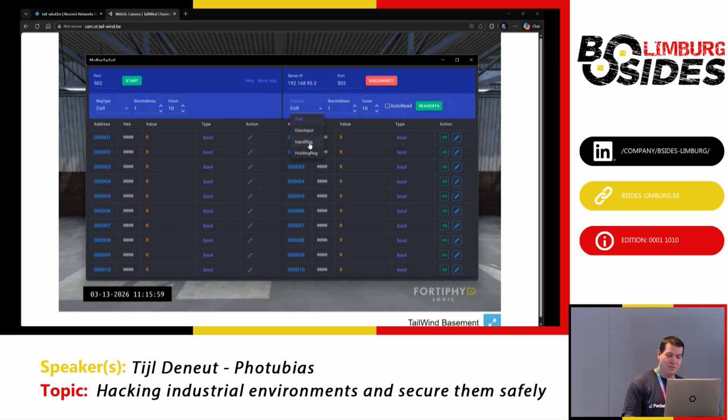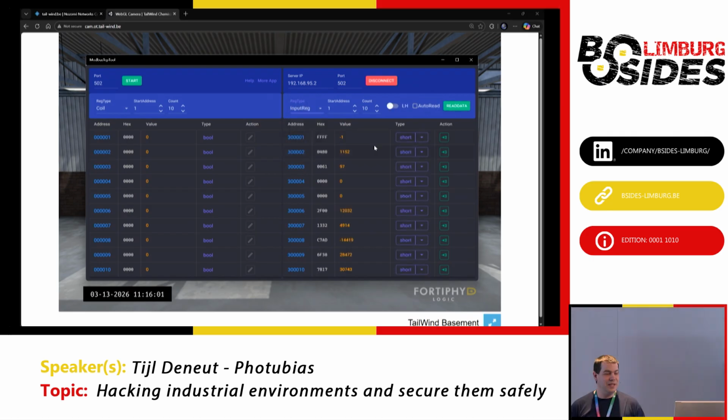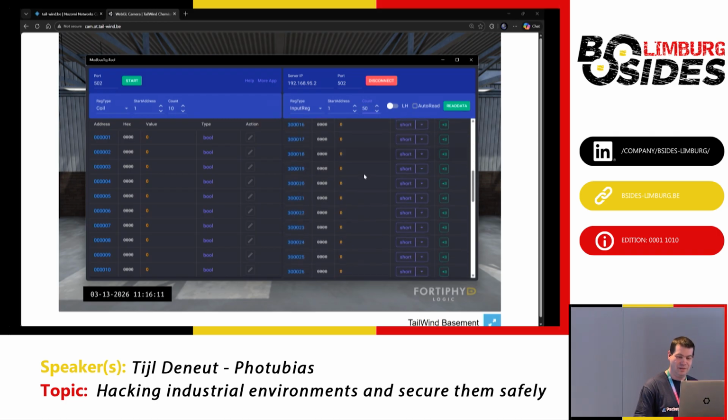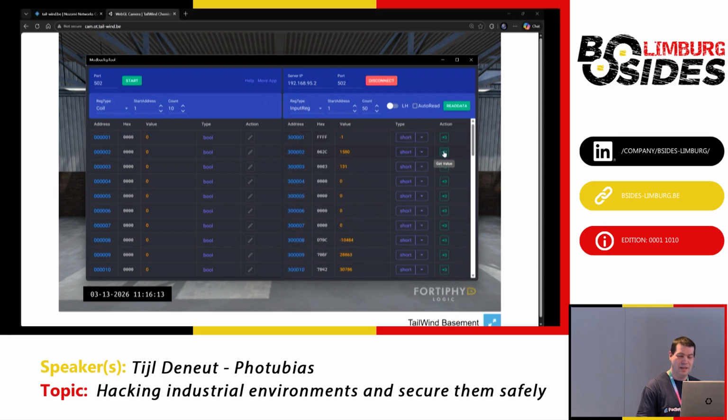We can read out, for example, what the PLC is reading. So we see different values, so these are the values that are being read by the PLC via input registers, it's called. You can even make it larger, like this, or refresh a little bit. So that's already quite some fun. Of course, we can also start to disrupt a little bit.